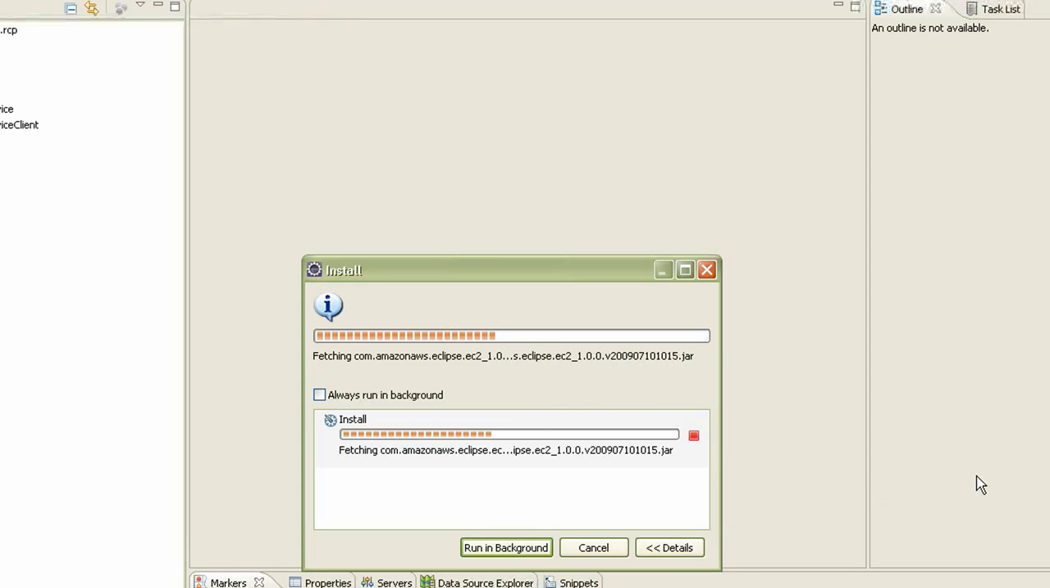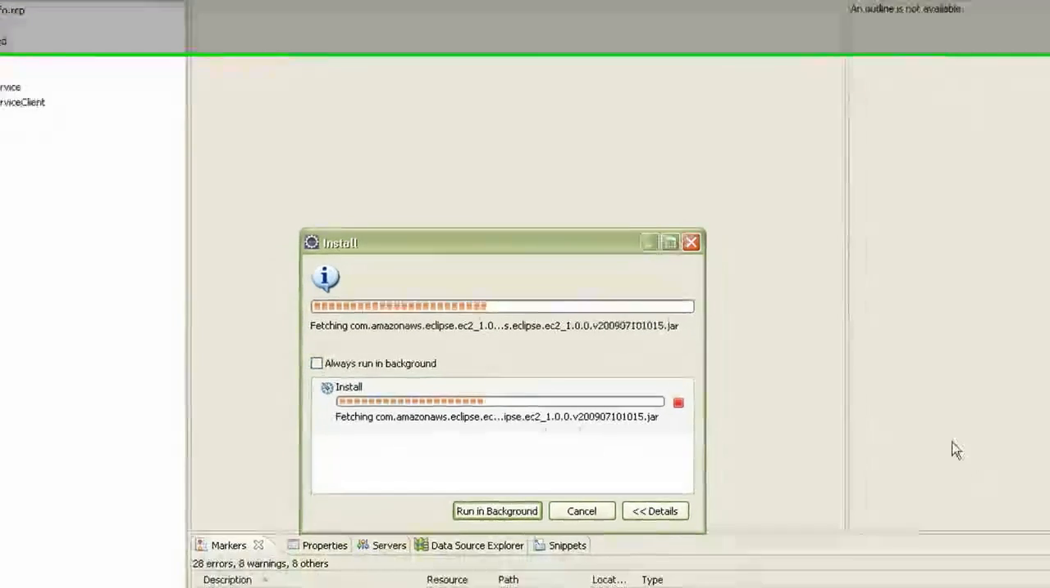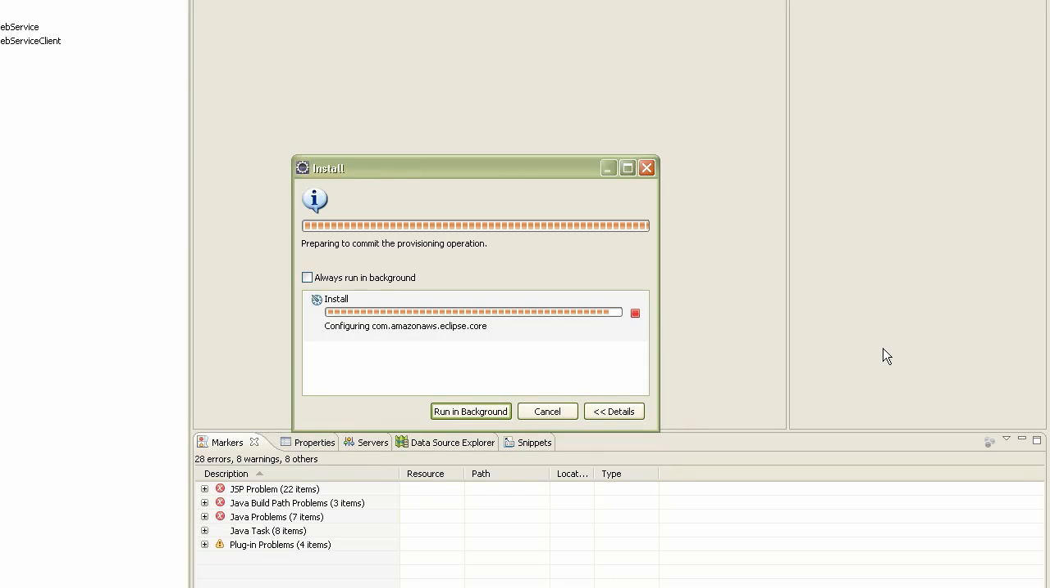Eclipse will now download and install the software for you. Once it's finished, it will ask you to restart. Click on Yes, and Eclipse will be restarted.